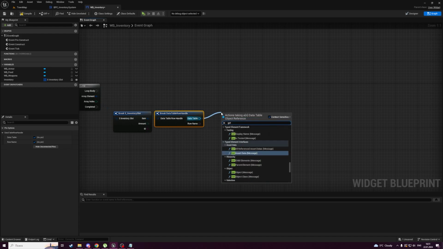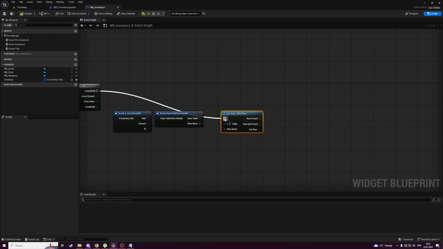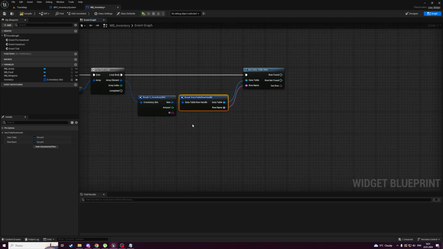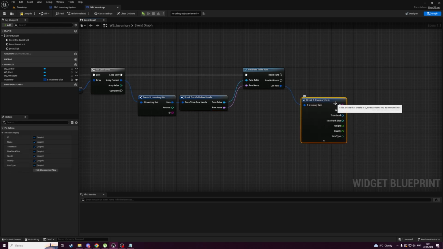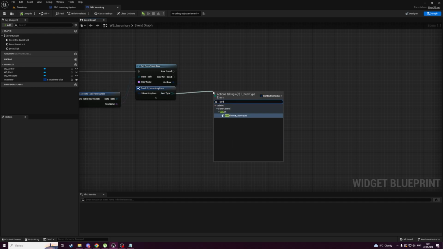So let's get data table row for this row name. And we needed to know to get a category of an item. Now let's break a row, break as inventory item. And here we have an item type. We can disable every pin except item type. Now let's switch on this item type. Switch.